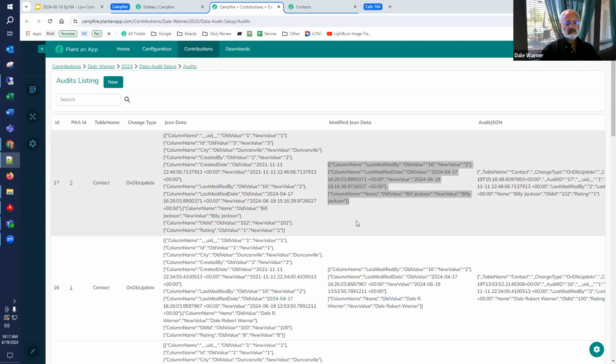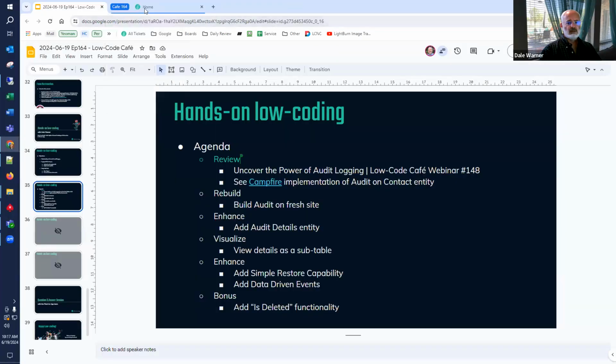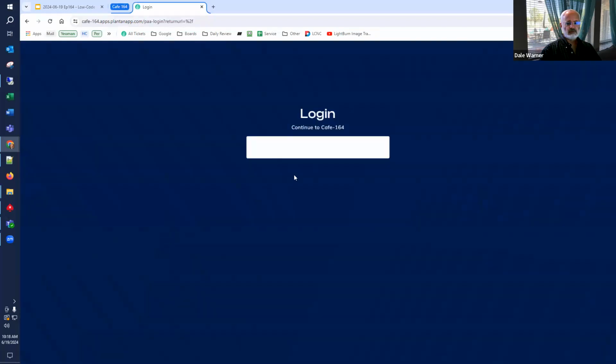So that's what we built the last time. As I said, we're going to rebuild it today so that we can see the whole thing. Let's go ahead and get started. I have a brand new, never been used base website, a Plant and App website called Cafe 164, and we're going to start building from scratch here.